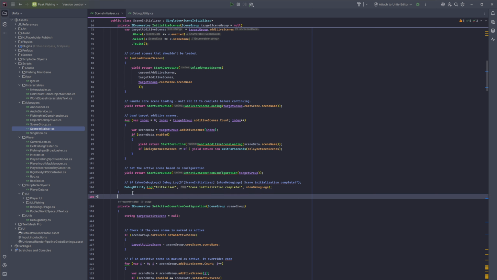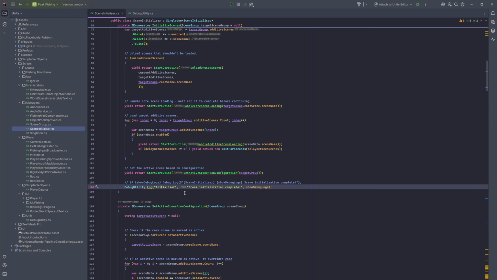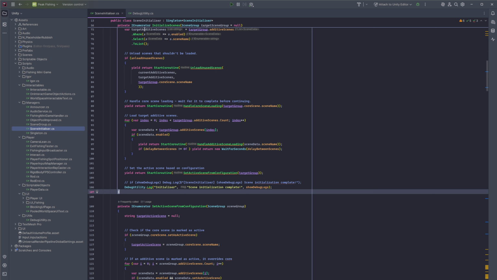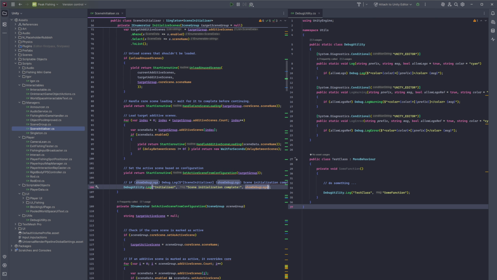So we've got DebugUtility.Log. We're going to pass in initializer. It will automatically wrap with brackets. If we have a look here, I'll just bring it over here on the right so we can see what we're passing in side by side. Then we're going to pass in a message, and then we're going to pass in the Boolean of should we allow it or not. And since on this class we are using the show debug logs parameter as the control mechanism for turning logs on and off, that is passed in.